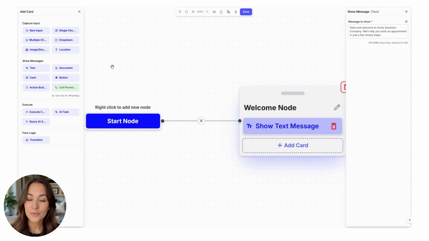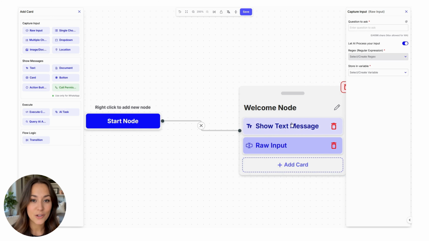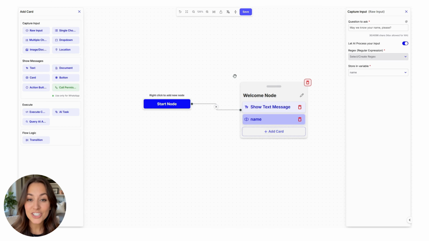Step 2. Capture the user's name. Next, we need to know who we are talking to. Names are unique and cannot be selected from a list, so we need free-form input. For this, we add a raw input card from the Capture Input category. In the question field, type, "May we know your name, please?" Enable AI processing so that the agent can intelligently handle invalid or unexpected responses. Create a variable called name to store this value. This allows us to personalize the conversation later.